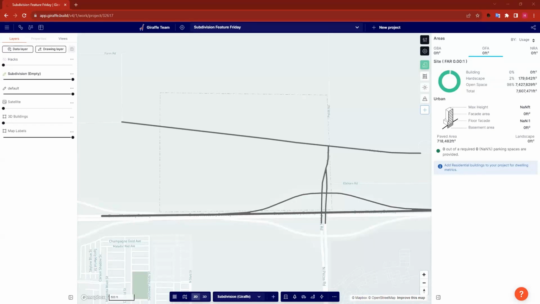Today we're going to be discussing subdivisions and how to create those effectively in Giraffe.